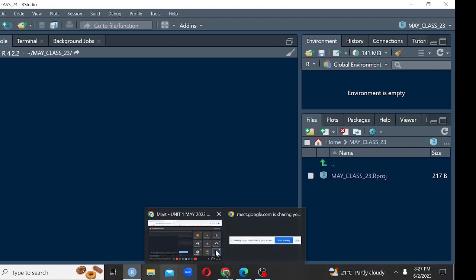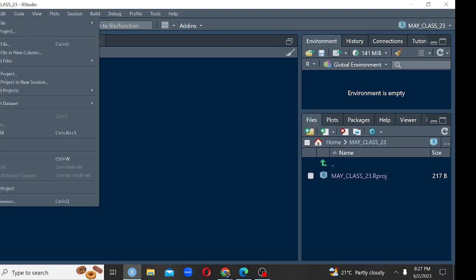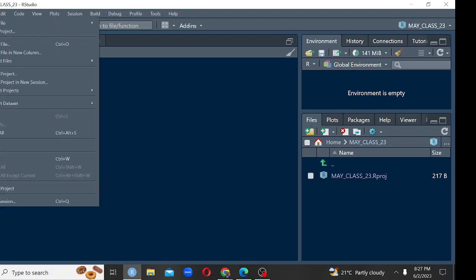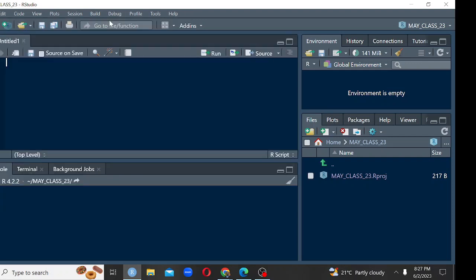I want us to open the script window where we shall be working. Go to File, then New File, then add script. So this is our script, but it is good always to rename it, because it is written Untitled1.